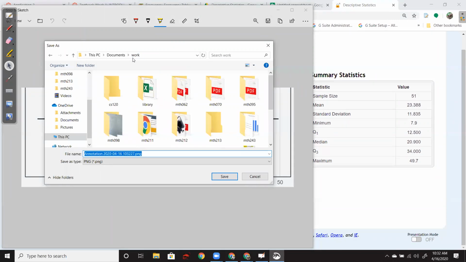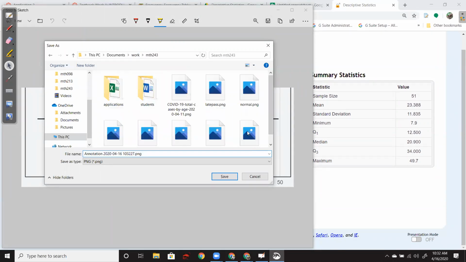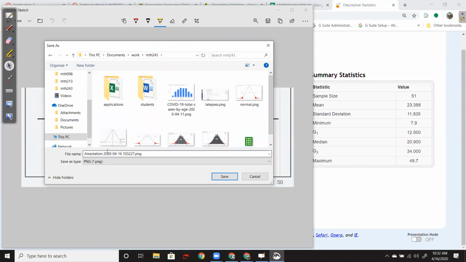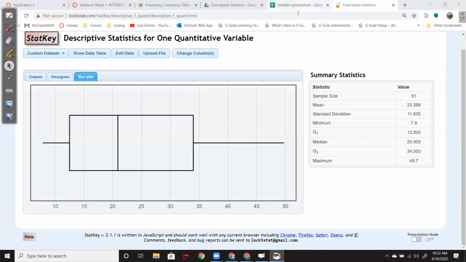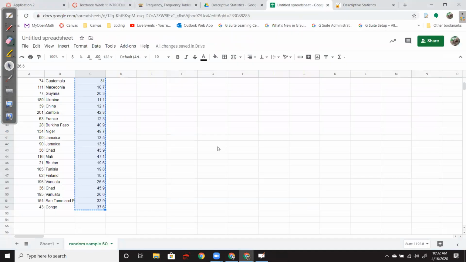Switch courses here. 243. Let's call this awesome box plot. Number 6. I think I've made at least 6 of these this week. All right, so I'm done with Snip and Sketch. I go back to my spreadsheet. Oh my, it's untitled. Let's fix that.